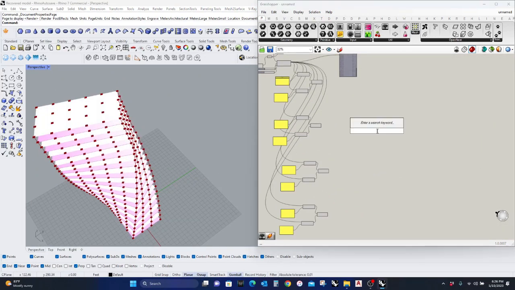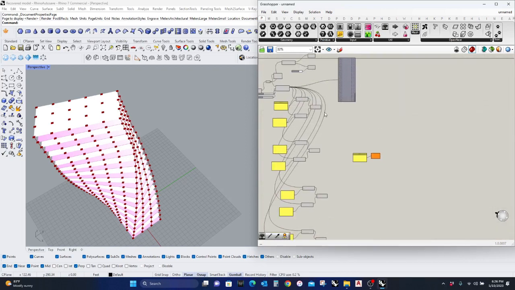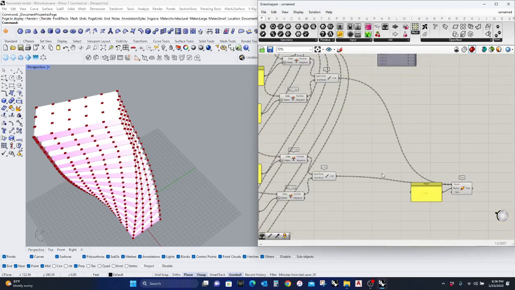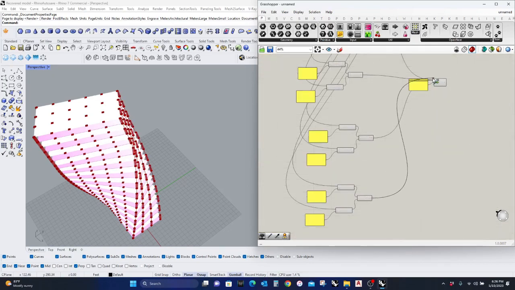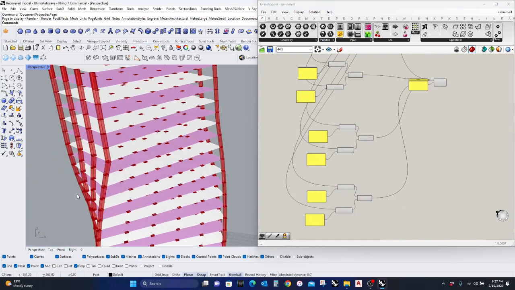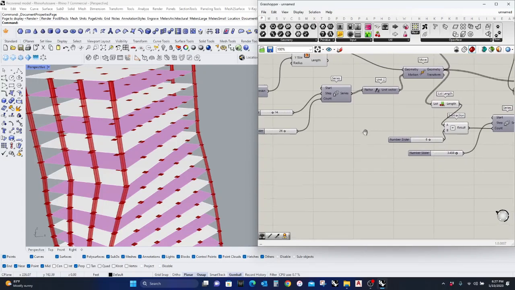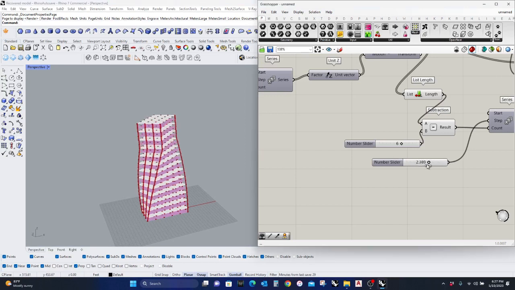I will put a pipe command. I'll put the radius as 2.5. Let me plug in the pipes so you can better see what's happening. Maybe I'll make it 1.75. And you can see that it is, because I'm manipulating trees, it always goes.